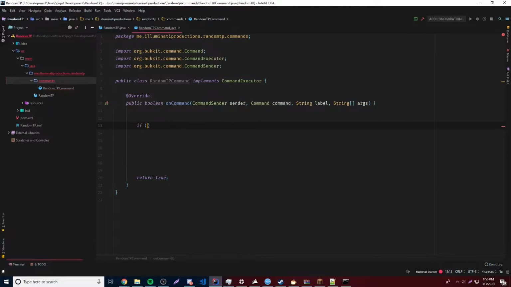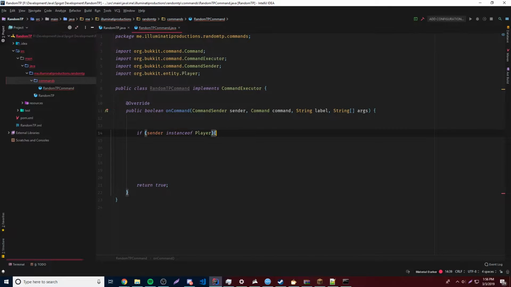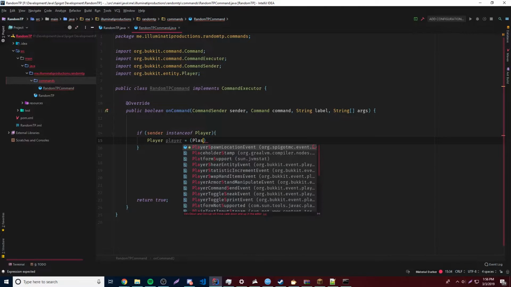So let's just go ahead and check and see if the player executed this command, because why not? So if sender instance of player, there we go, import player, and then now we can get an instance of player, of course. So player equals player sender.